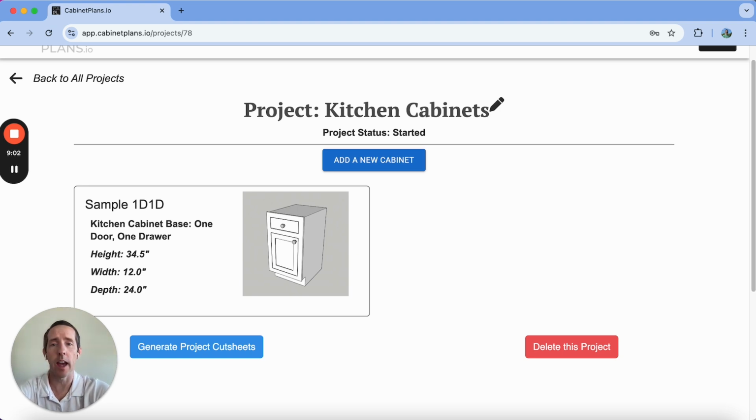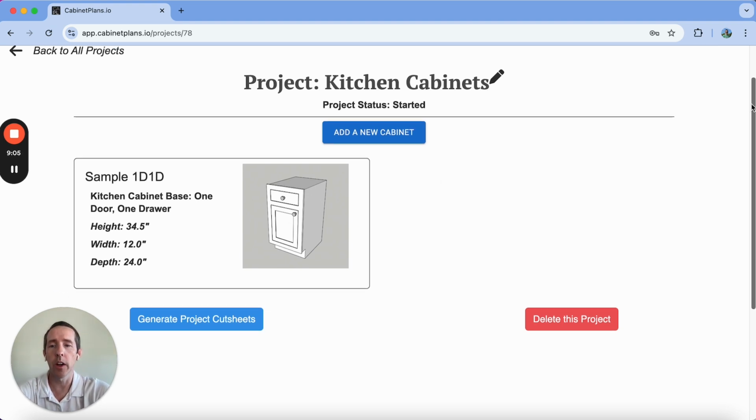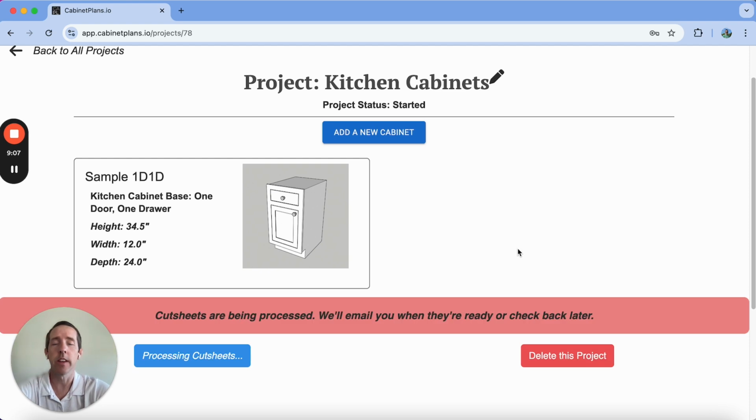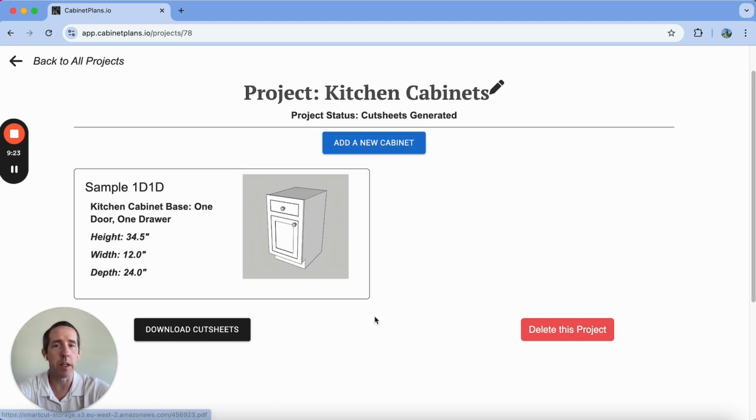Once I've built all of my cabinets in this project area, I'm going to go ahead and generate cut sheets. So right now we email you when the cut sheets are ready. However, it only takes about 30 seconds or less. It's very, very quick. So right now it's processing them. I'm going to hit refresh, and now I should see a link to download those PDF cut sheets. I'm not going to show that in here, but if you were to click this, it would download or open up another tab or however you do it. So under 10 minutes, just wanted to show you how this works right now.